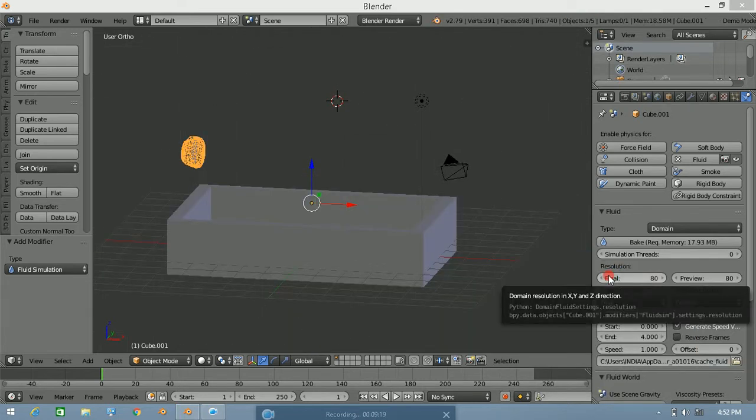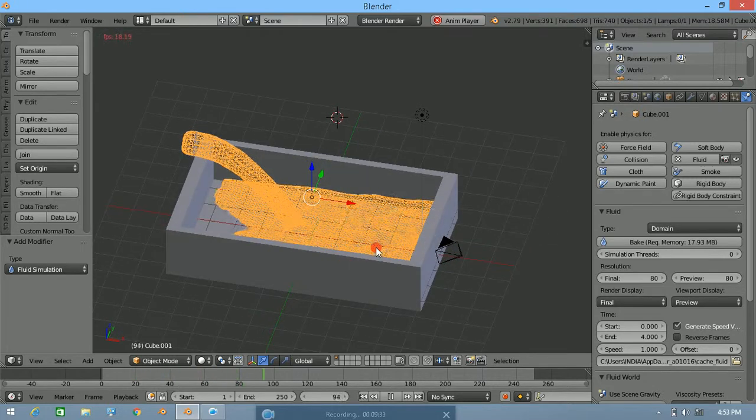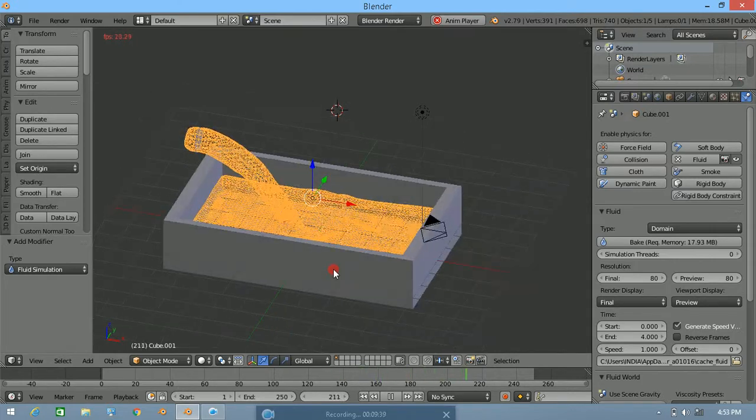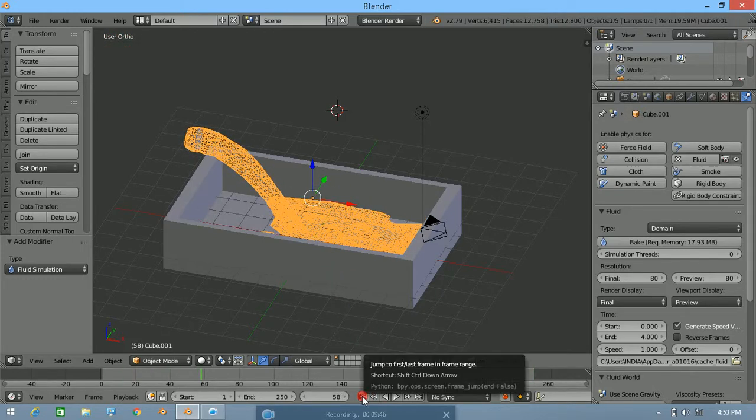Okay, so now I have done the baking of the fluid. So now you can see this animation. Press Alt A to play the animation, and you can see how cool this fluid animation looks. So now we will be adding materials and then background to our fluid simulation. Press Alt A to stop the animation.